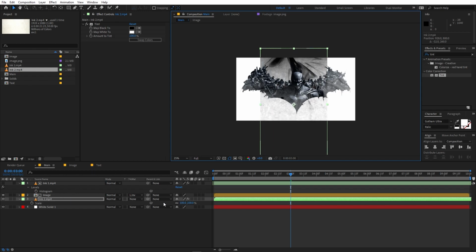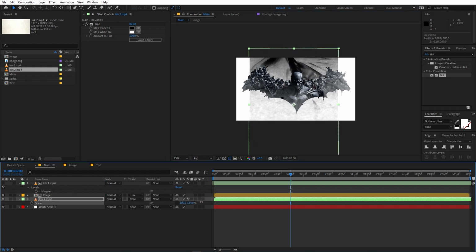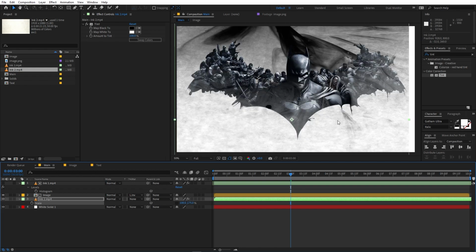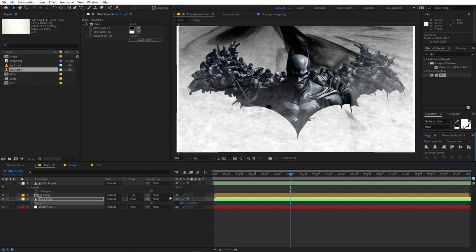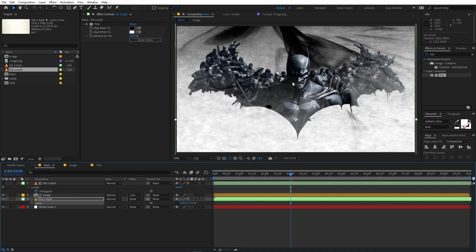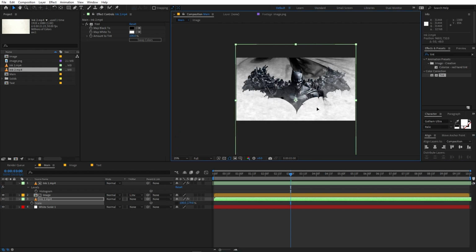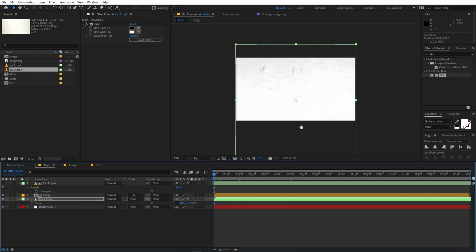Now press S to scale this up. And I'm going to just expand it something like this. And let's place it to the center. Just play around with the scale and let's move it to somewhere over here.